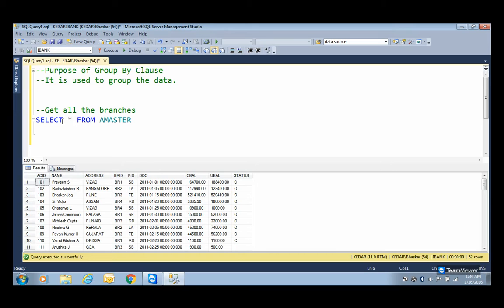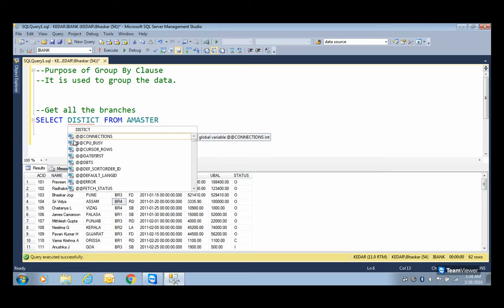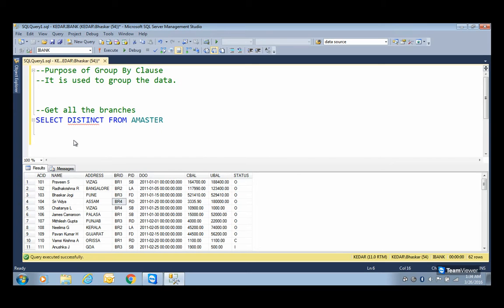Can we get all the branches in this table? I have a table called account master table. I have branches like BR1, BR2, BR3, BR4, again BR1. Some duplicated branches are there, but I wanted to get all the branches, so I have to eliminate duplicates. For that, normally we use the distinct keyword, right? We have to use the distinct keyword to get all the branches.